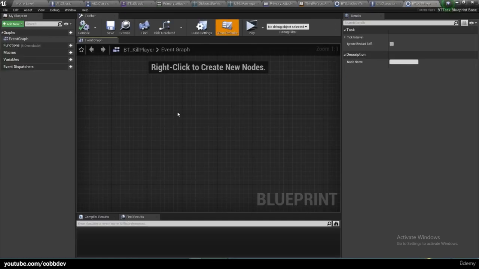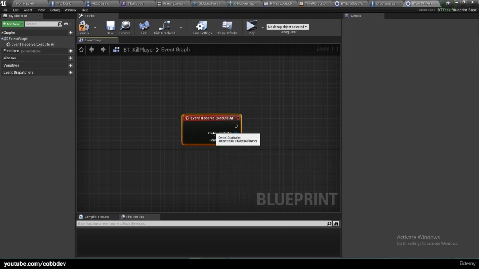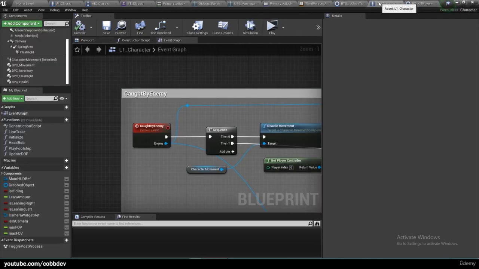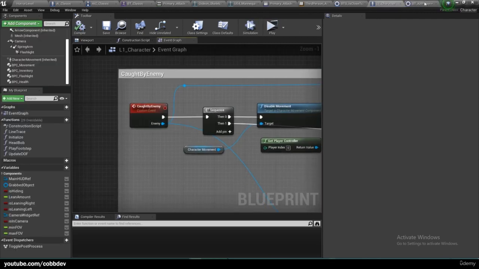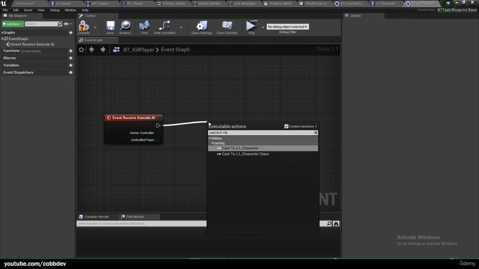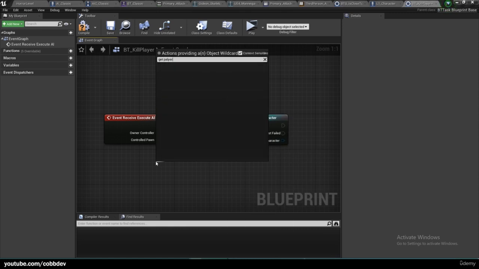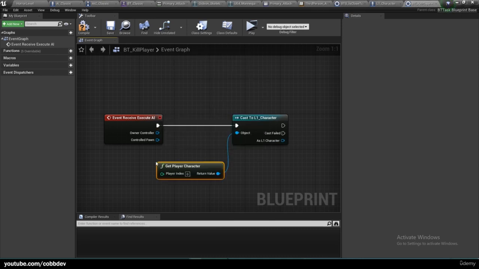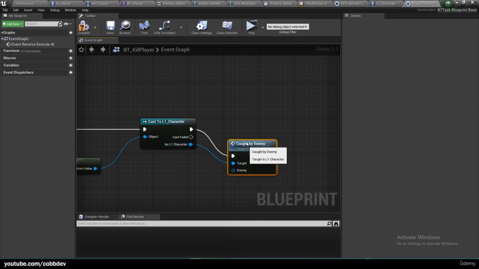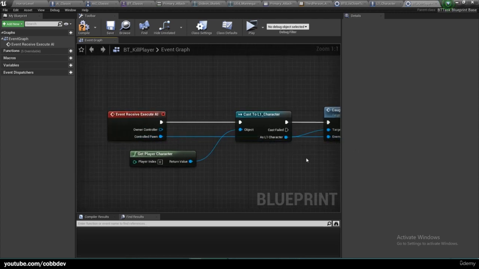Open it up. As always, event receive execute AI. And we just need to go into our L1 character, and we're just going to call this custom event caught by enemy since we have it all set up in there. So cast to L1 character, get player character for object, and as L1 character we call caught by enemy. The enemy we are caught by is the controlled pawn.